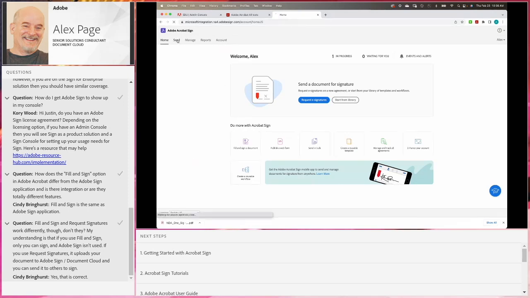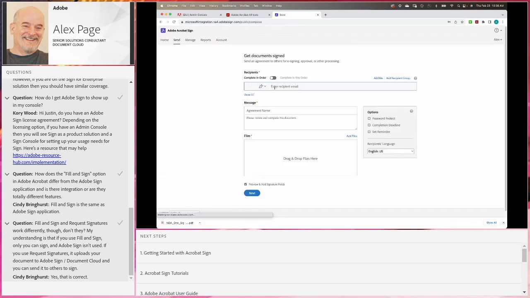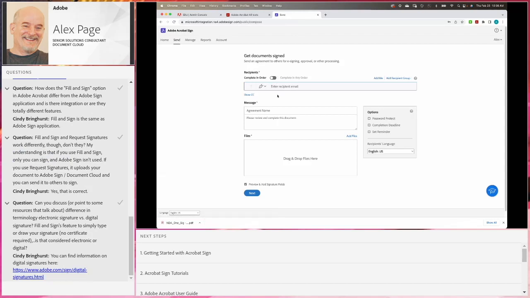You'll see all your navigation. The Send tab, this is where you're going to send agreements. So you can see where you place your recipients, the recipient signing order. You can add a message if you want to, and include files. And then over here, we've got options that you can protect your document. So you can password protect. You can also set a completion deadline, same reason as I mentioned before. You can also set reminders.